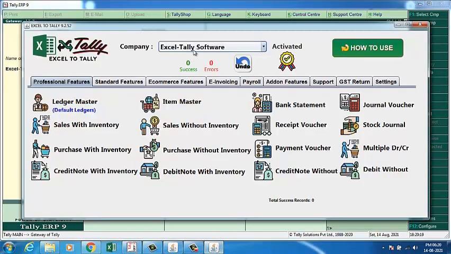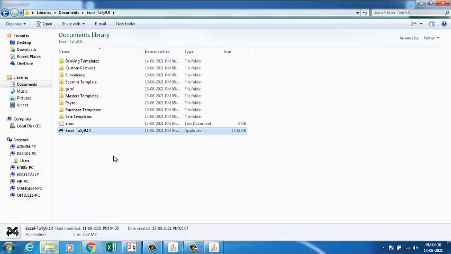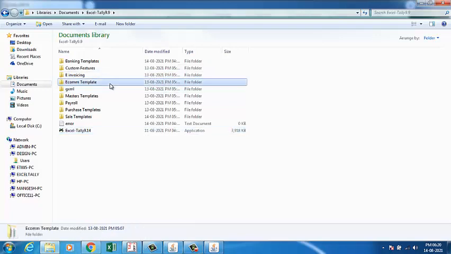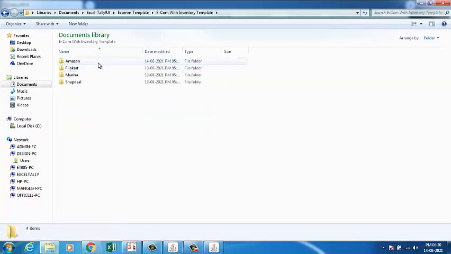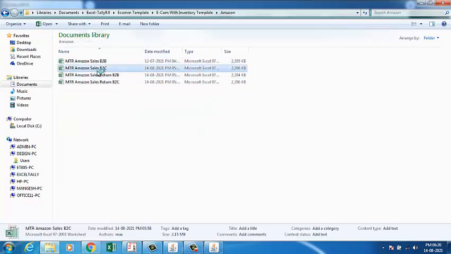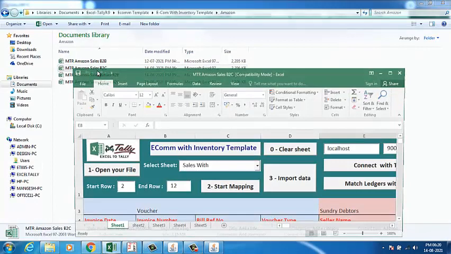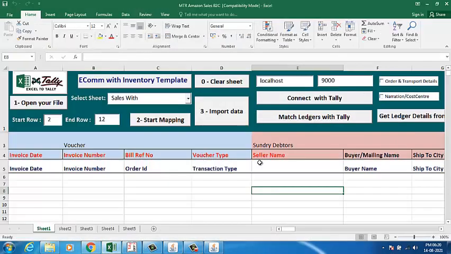Okay. After selecting a company, we have to prepare an Excel sheet for our data. Today we are going to import the Amazon sales data. So in e-commerce template, you will get an Amazon file, Amazon sales data. This is a template of a software.